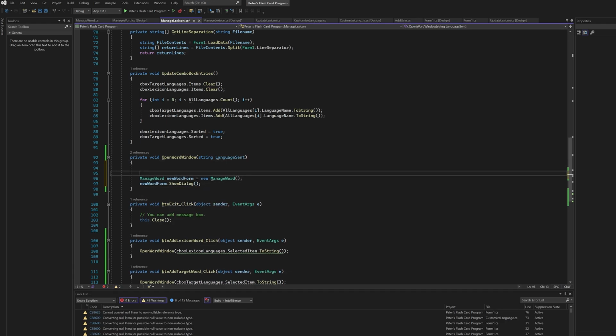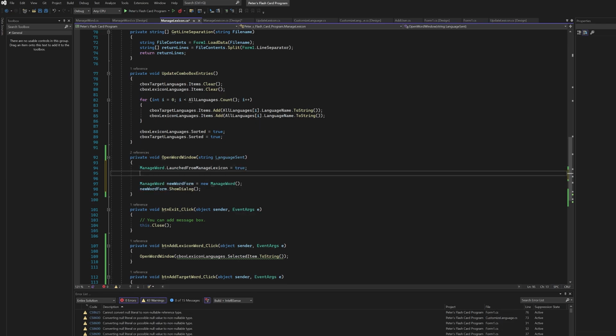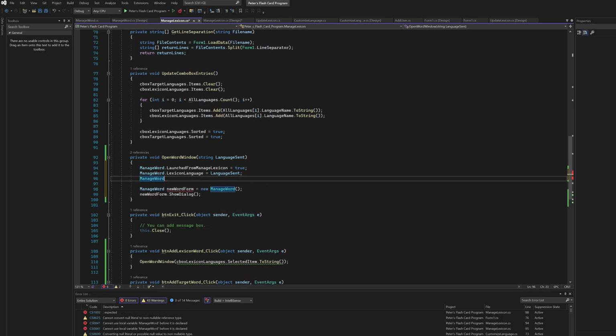But the reason why we created the static variables is that before we do this part here, we can actually add some different things. I can come in here and say manage word dot launched from manage lexicon, and that's going to be true. I can do manage word, and we're going to say lexicon language is going to be the language sent. So whatever is sent from here is going to be the language that will appear on here. We can also then put in the managed word, and we're going to put in the lexicon word, and that is going to be whatever is in our text box.